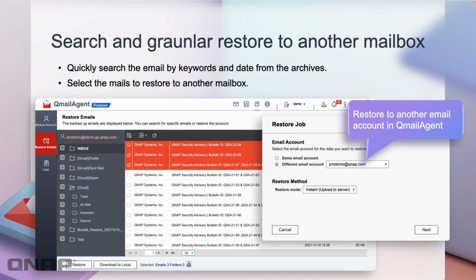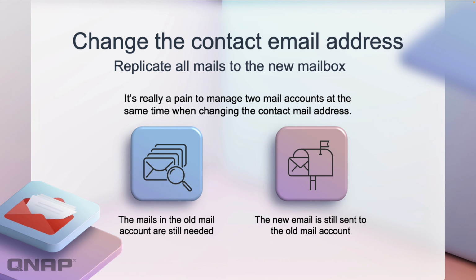So you can search the full mailbox that you want, so you can choose anything that you want, so you can search very specific search criteria. Once you've found the messages, you can do things like restore them to another account within QmailAgent, or you can do the whole mailbox itself. That's also an option. You can change the contact email address, so when you're replicating all mails to your new mailbox, so let's say you do get the new email account, you can have all the mails in the old mail account forwarded across to the new one.